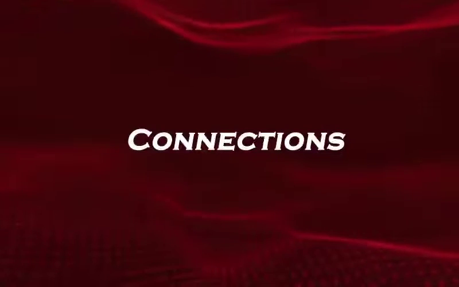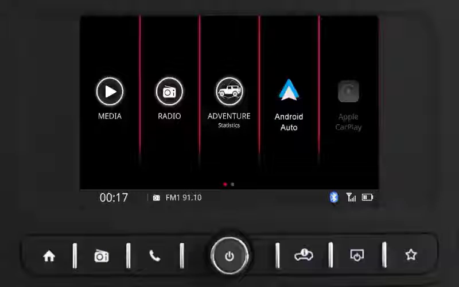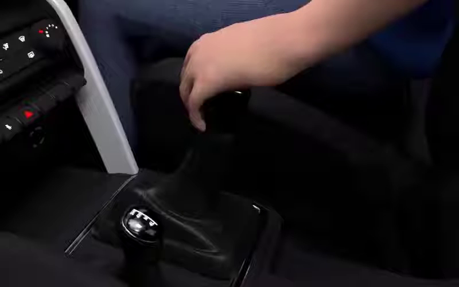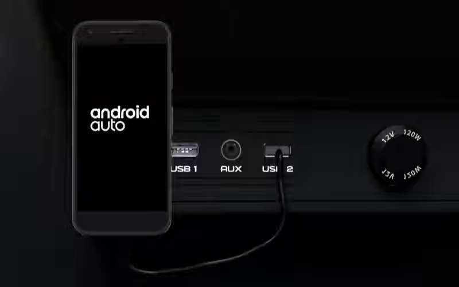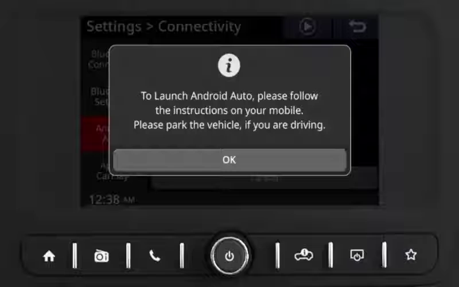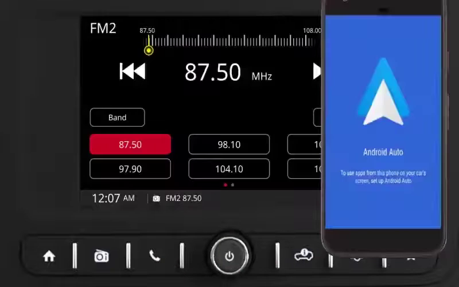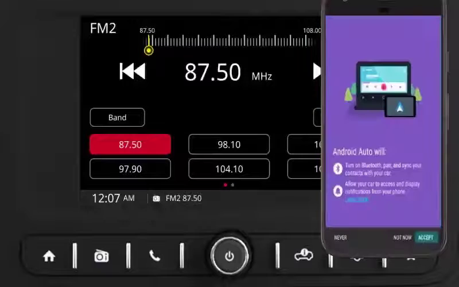Connections. When accessing Android Auto for the first time, the vehicle must be at standstill with the parking brake engaged. Connect the mobile phone to the infotainment USB port using the standard data cable provided with your phone. A pop-up message will be displayed immediately on the infotainment screen to follow the instructions on the mobile phone.